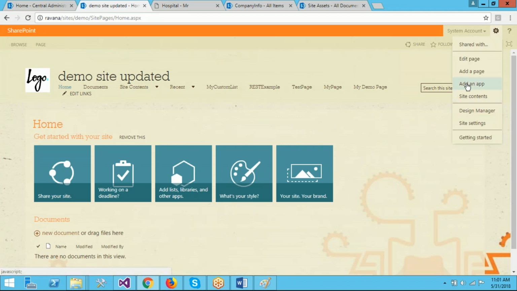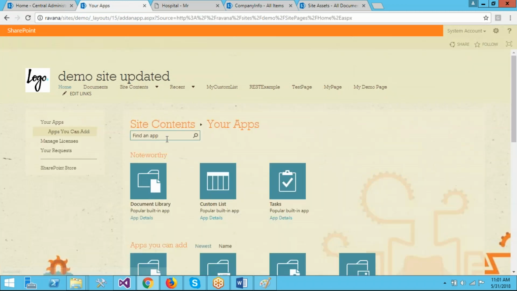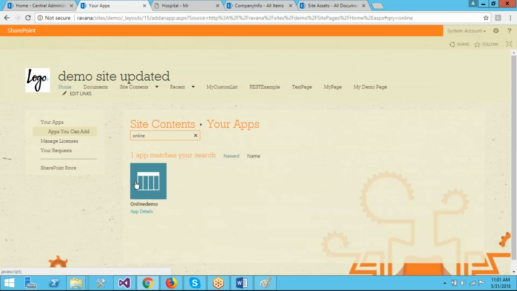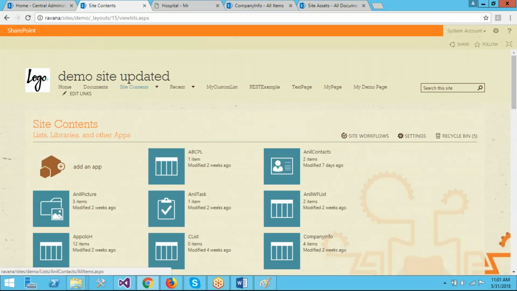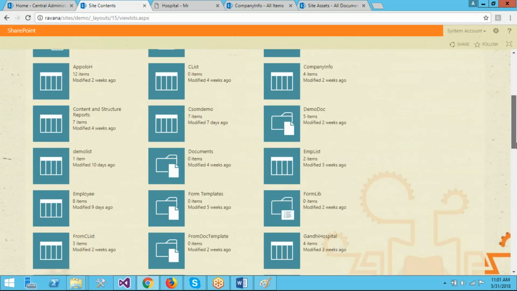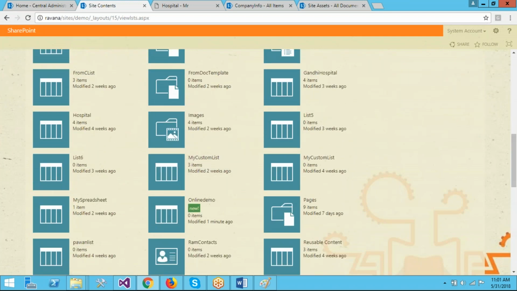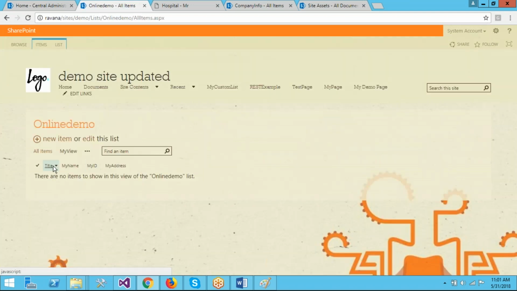Go to add an app. When I try searching online, I can see online demo. It's a template, but what I'm expecting is an instance of it. Okay, come to site contents. So there is an instance created already, online demo. Open it. You can see the title is common, and my name we created, my ID we created, and my address we created. And there is another view also which is created here. When you hit this one, see created ID, my address, my ID, my name, title.